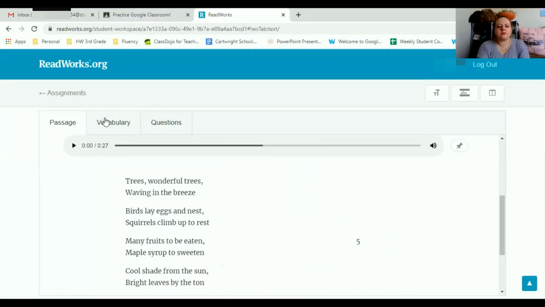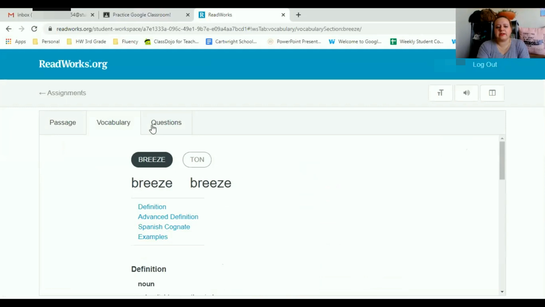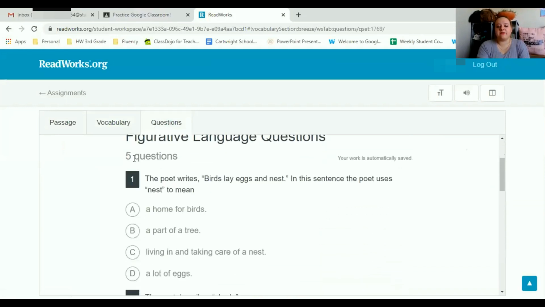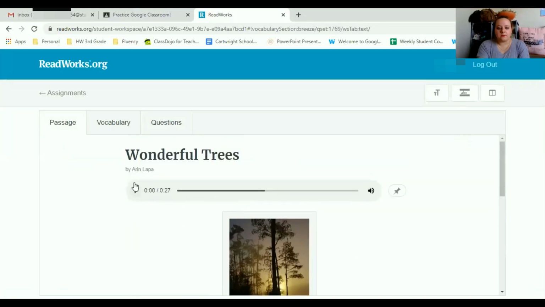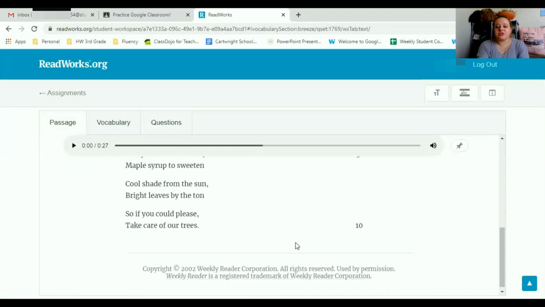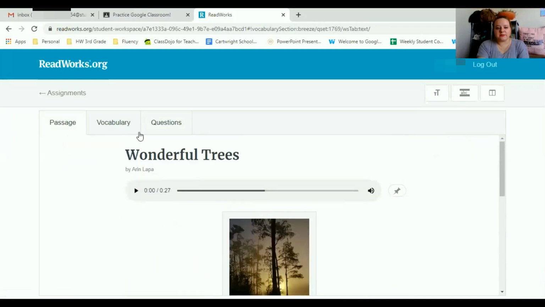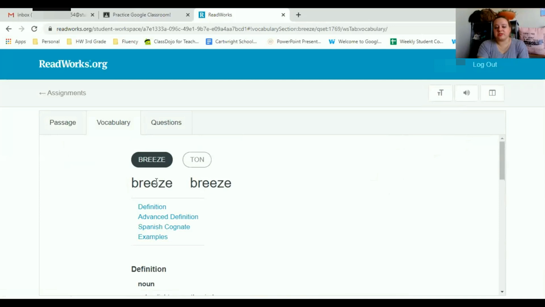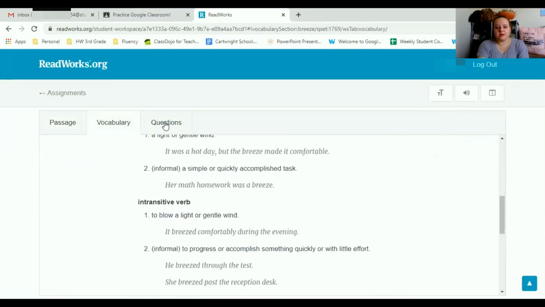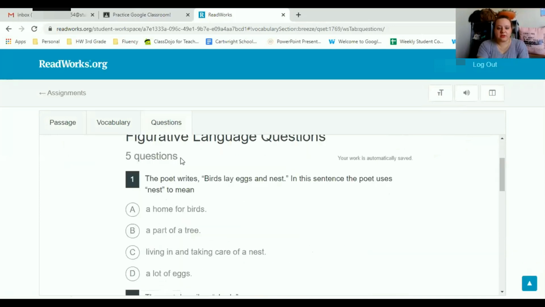You can click around, so like passage, vocabulary, questions, because there'll be 5 questions at the end of this article to answer. Some of them will read for you if you press the play button. This is just a quick poem, and there's a picture with it. The vocabulary is just a couple of the words in there to click on and read the definitions, and then the questions. So like the poet writes, birds lay eggs and nest. In the sentence, the poet uses nest to mean A, B, C, or D. So you read through your options.